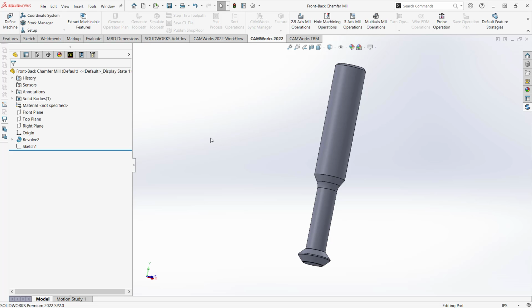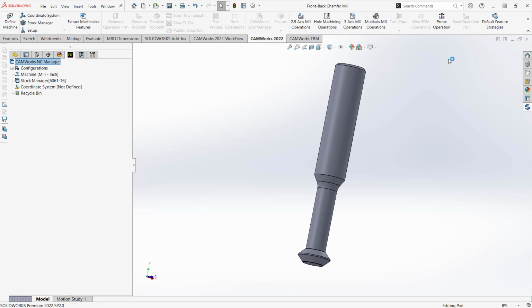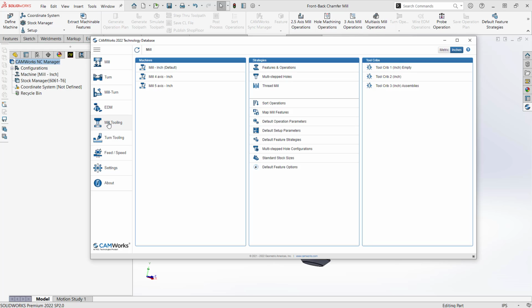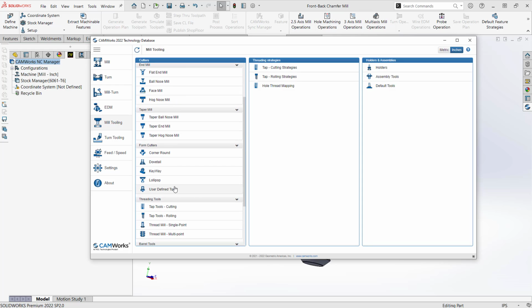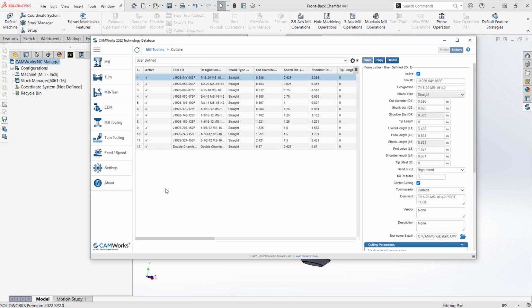Now that I have that shape definition, I'll go back to my top right corner and go to my technology database. On the left side, I'll go to mill tooling. In the shape tool definition over here, I'm going to scroll down and find user defined tools. Again, if you have a tool that matches any one of the other shapes, I would say try using those first. Modify the parameters and dimensions in these categories, and you'll get close to what you're looking for. But if you can't find anything that matches there, we'll go to user defined tools.